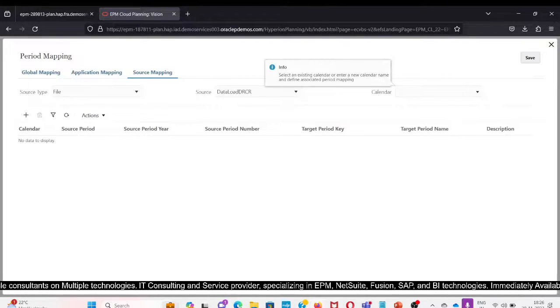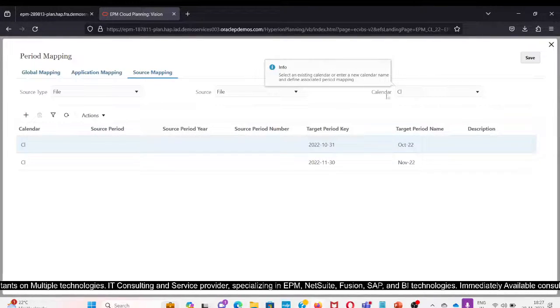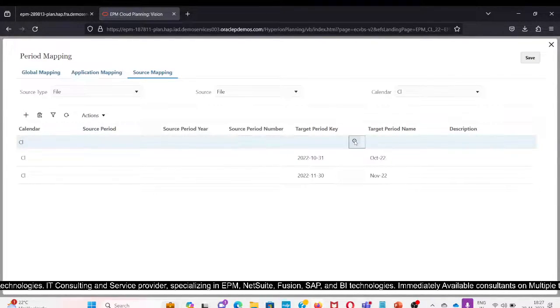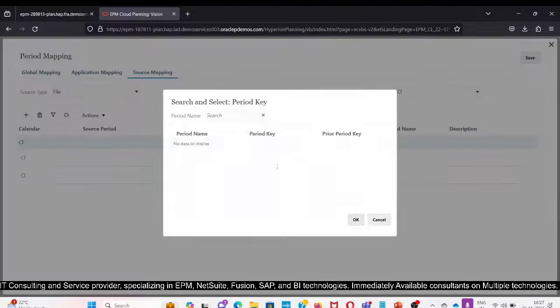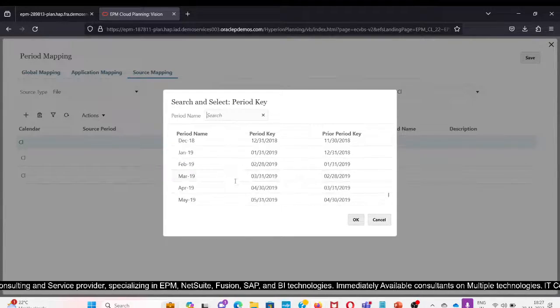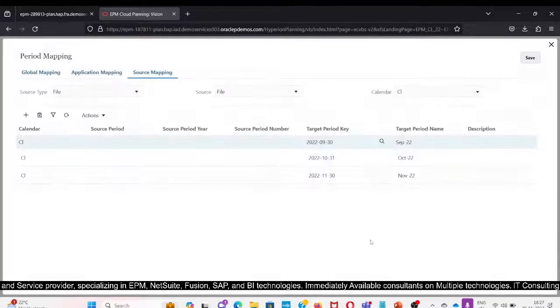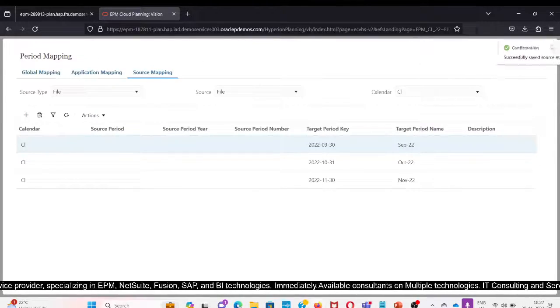Under the source mapping, the source type is file and our source is going to be file again. Here we have already provided the calendar names. Now with the help of this plus sign, I'm going to add the source mapping period. Here we have the select icon, and with the help of this, I will select the period as September 22. After that, I will click on OK and then save the changes that I have made in the period.